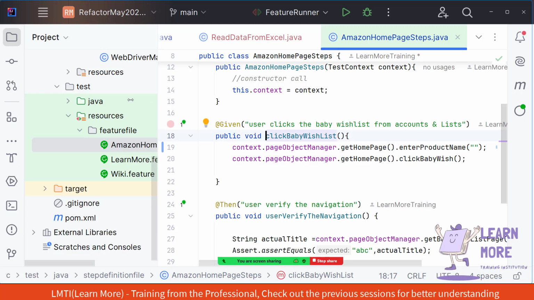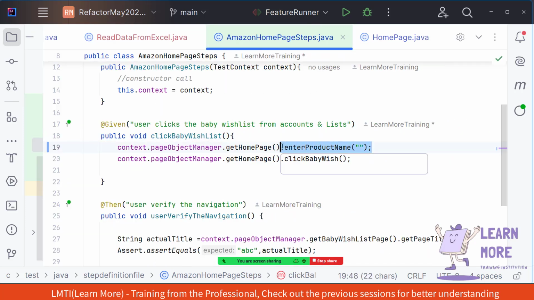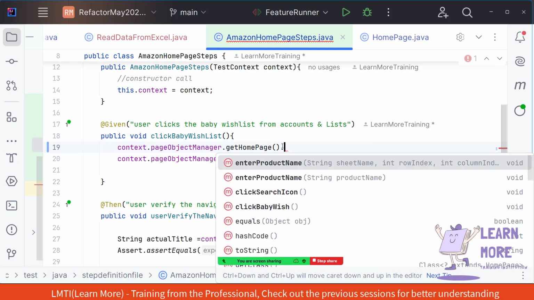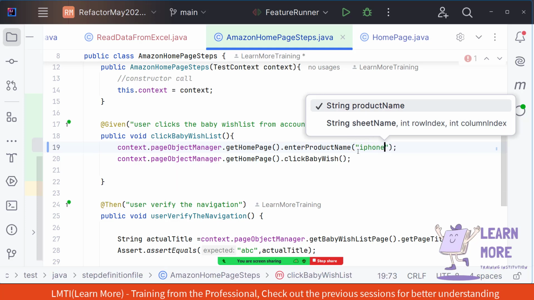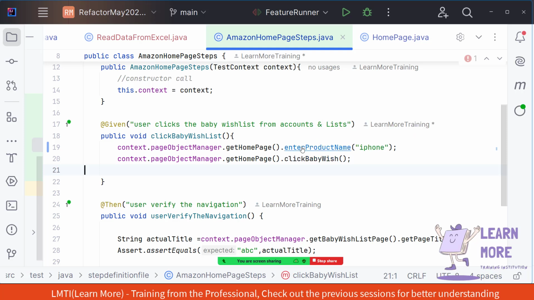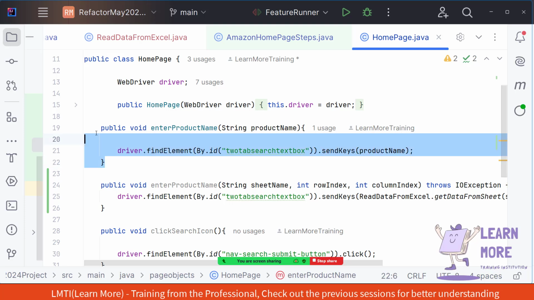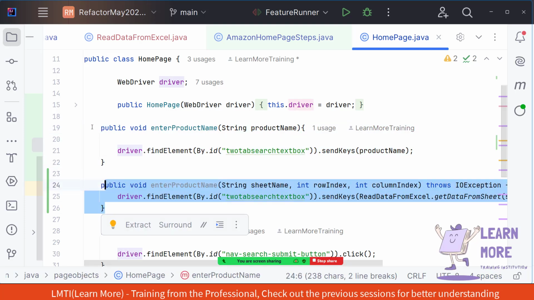Let me try to call the method once again. If I say get home page dot, this time you can see two methods called enter product name. Technically this method is going to do the same action. When something performs the same action, why create different memories? We can have the same method name and differentiate by the number of parameters or by the data type. When I select one of the methods and pass the input iPhone, then if I click enter, it will execute this method.